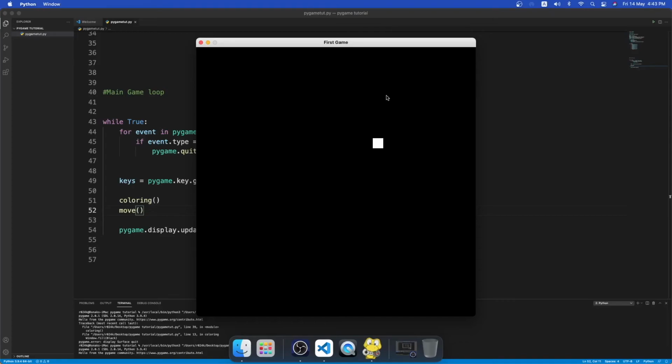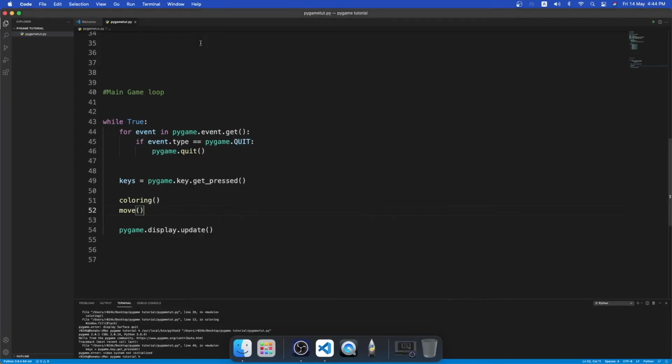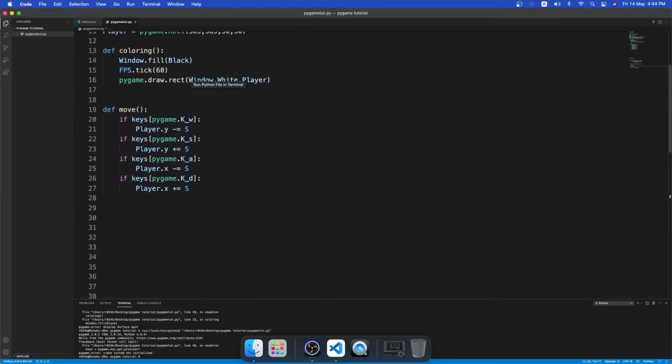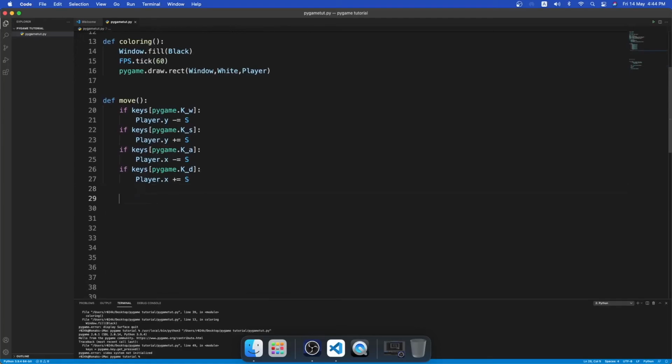But now the thing is, if I go over here, the player gets out of the screen and now we can't see it anymore, and we don't want that to happen, do we? So now let's have a border for it. If its coordinate is equal, if it touches over here, it should stop moving. Okay. Let's have a function, name it border. So def border.